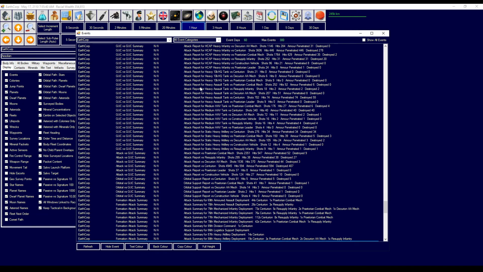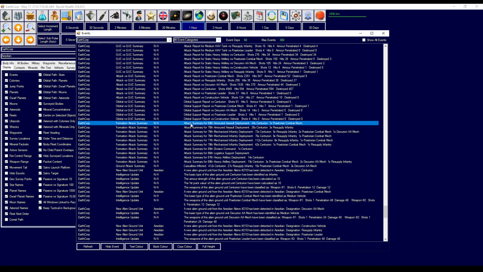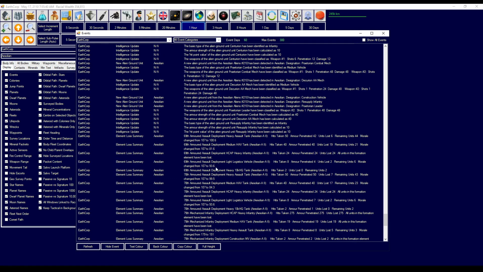I guess it's just breaking it down, and these are summaries. So in total, we destroyed 412 Centurions, 27 Resupply Infantry, 10 Praetorian Combat Mechs, and 2 Decurion AA Mechs. And by formation, the armored assaults each killed about 20 to 40, and then the mechanized infantry actually killed a lot more. Then they shoot at us.